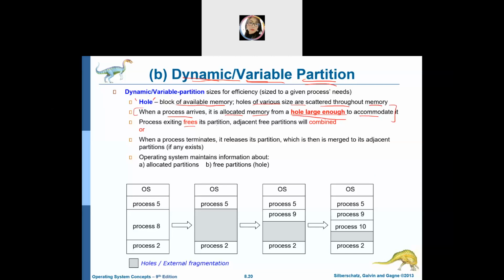When an existing process frees the partition, adjacent free partitions will combine. When a process terminates, it will release the partition, so it's going to merge with its adjacent partition if any exists. So you can see the operating system maintains information about allocated partitions and free partitions, which are called holes.